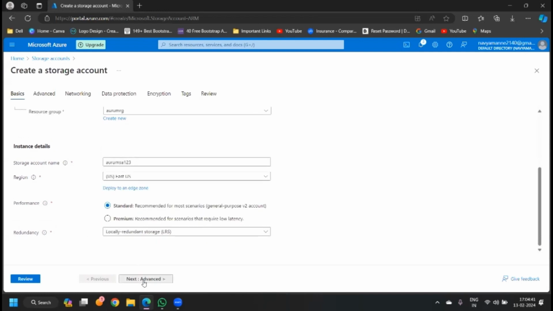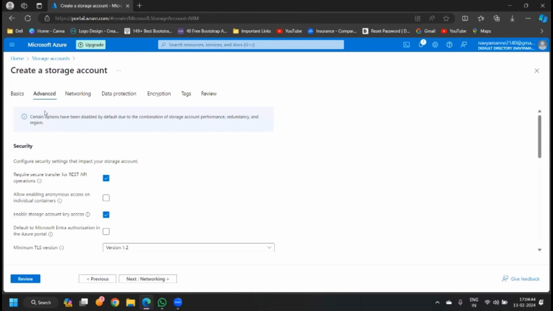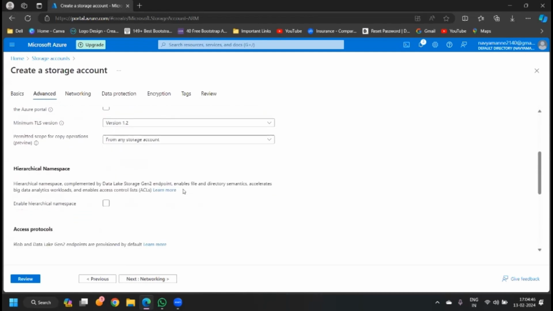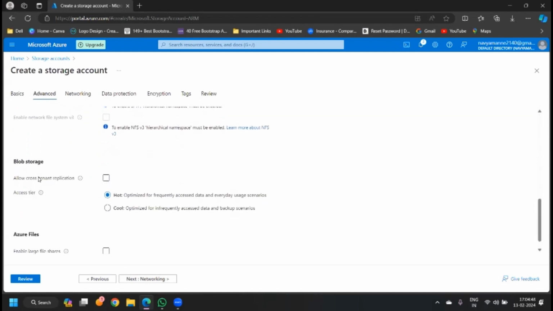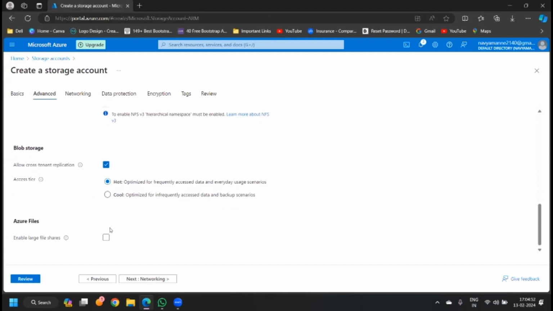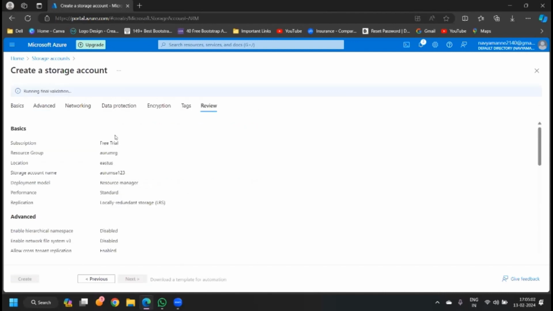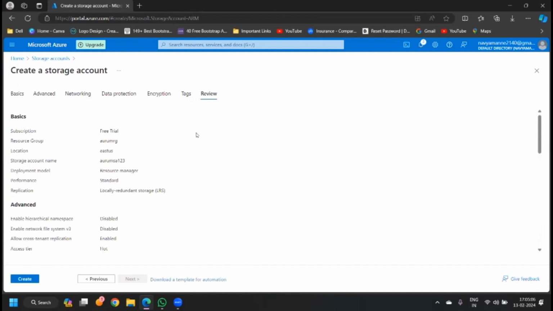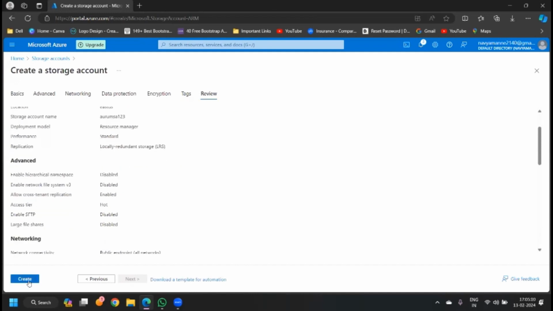Clicking on the advanced step. In the advanced tab, I would like to select blob storage. I'm just allowing the cross-tenant replication check, and leaving all the other tabs as default as per my requirement. After that, I'm clicking on the review button. Here you can see running final validation. Once the validation is done, yeah, it's already done. And clicking on create.